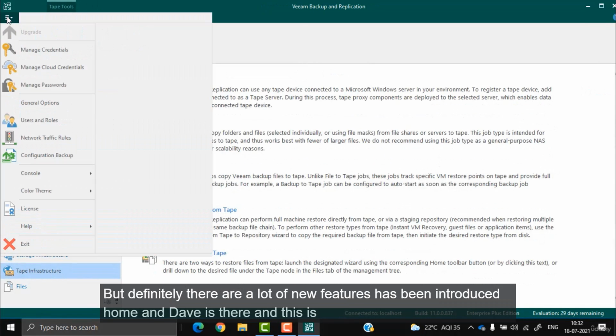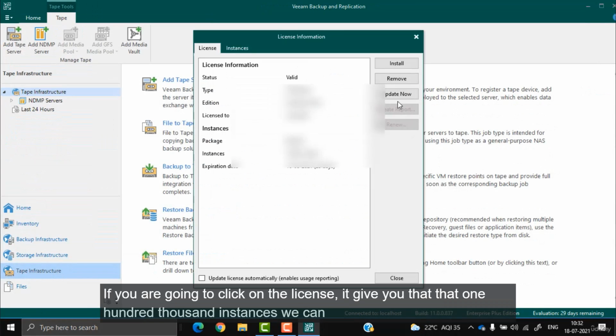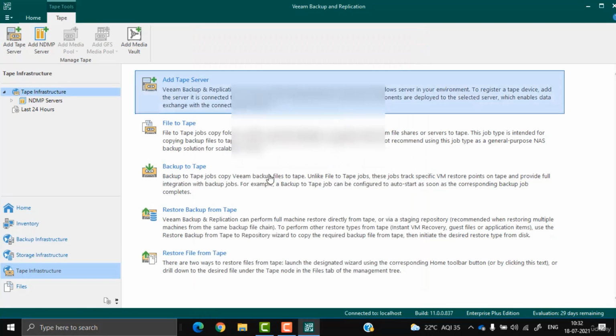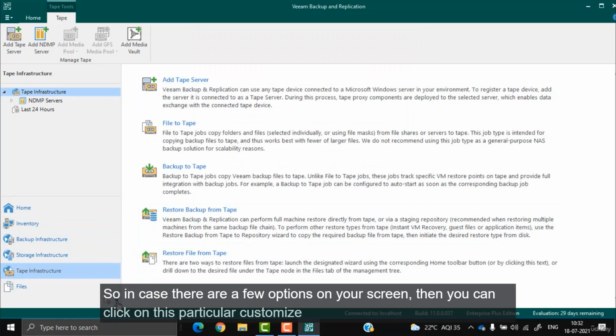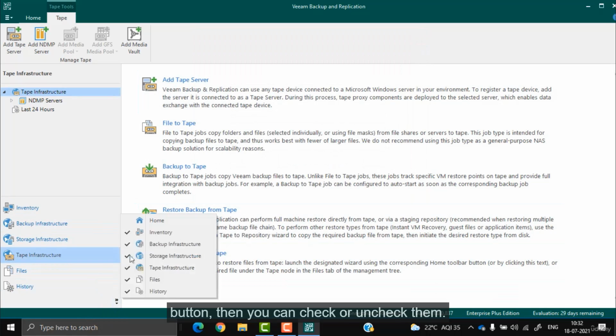Home and Tape are there, and this is the menu bar. There are a couple of new options. If you click on License, it shows that there are 100,000 instances we can use. Currently, 0 have been utilized. In case there are a few options on your screen, you can click on this Customize button and you can check or uncheck them. They will appear or disappear by checking and unchecking.